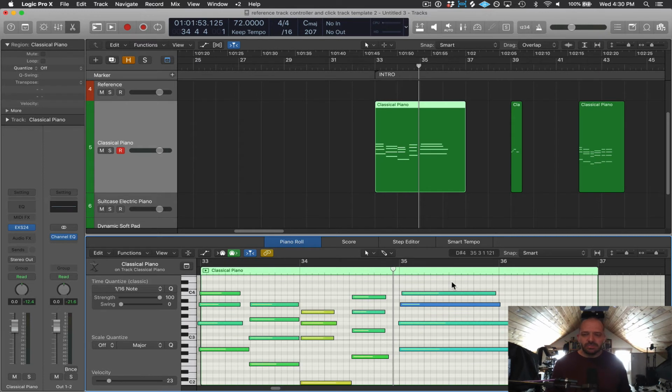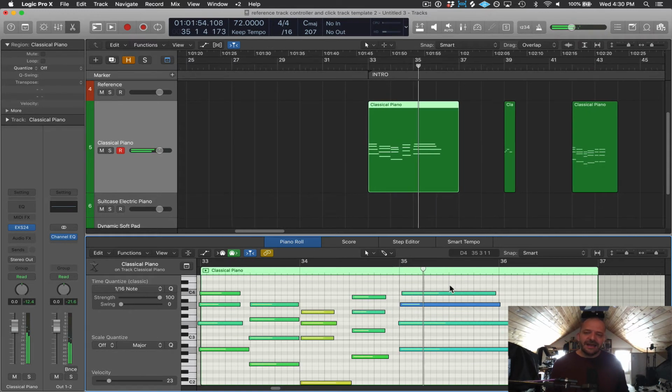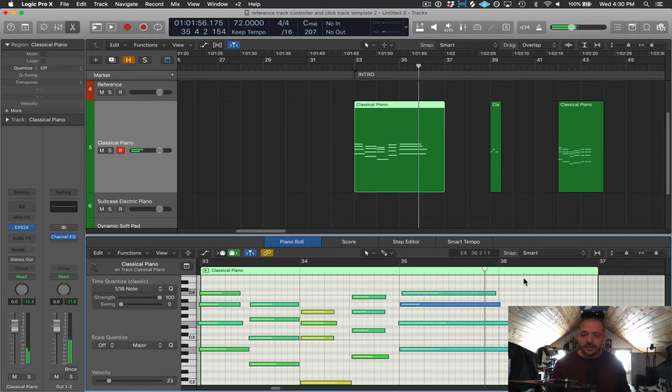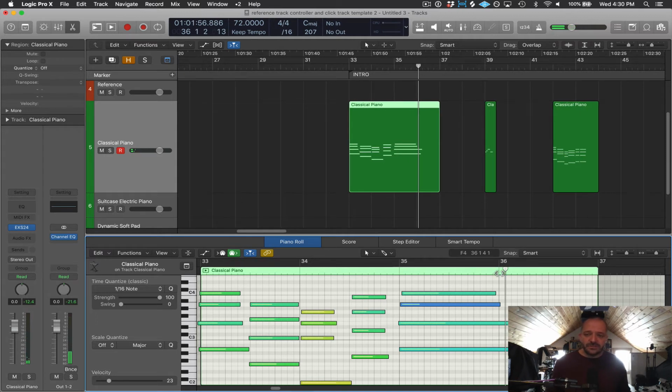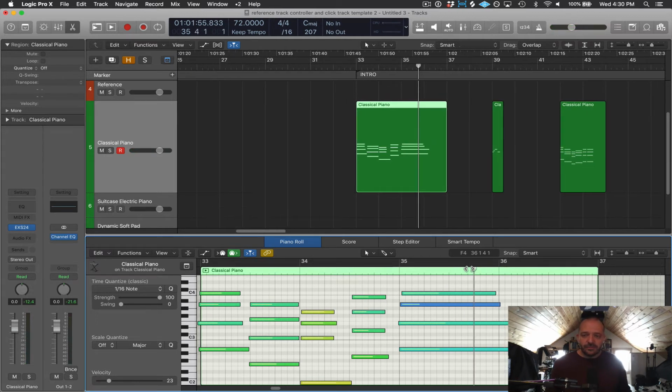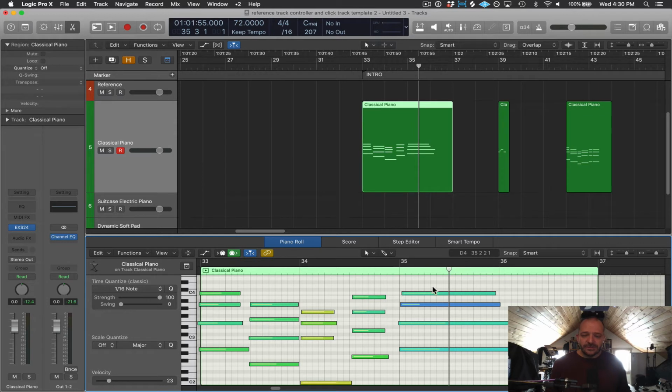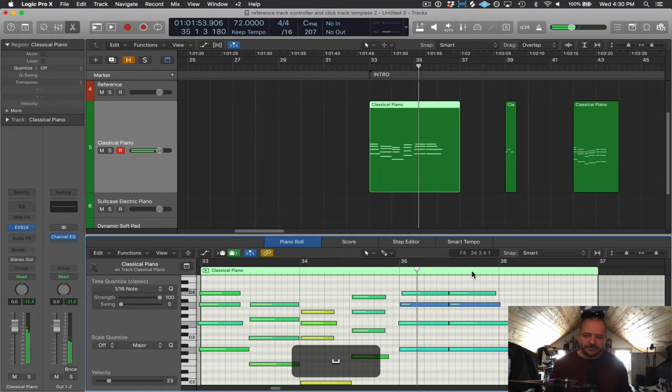So let's talk about splitting notes. So instead of having this play a full bar, let's say I want to have two half notes. So I'm going to move my playhead to beat 3 of measure 35 here. And I'm going to select all those MIDI notes. And then I'm going to press Command T. So it's going to split them. And now I have this.